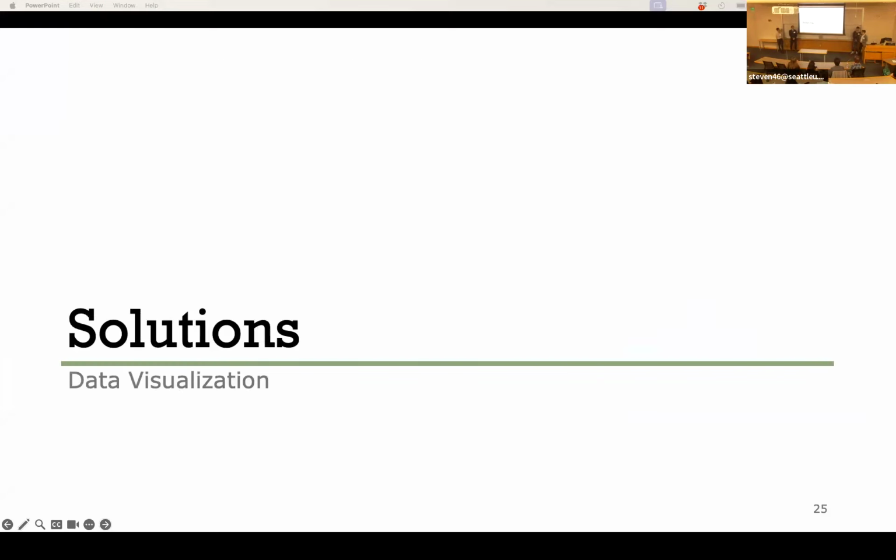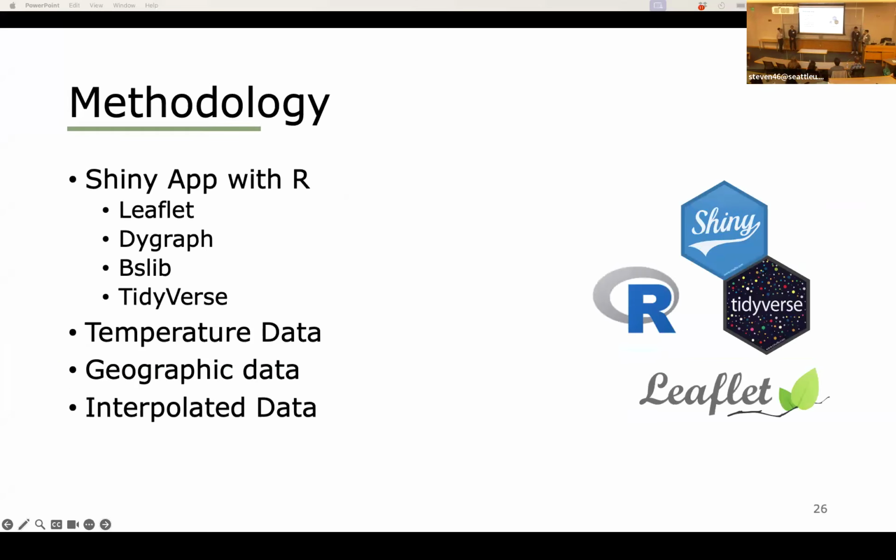Okay, so now I'm going to talk a little bit about our data visualization solution. When we were deciding how to visualize the data, some of our important considerations were cost and also being able to hand it off to our sponsor after we were done with this project. With all that in mind, we chose to use Shiny in R.